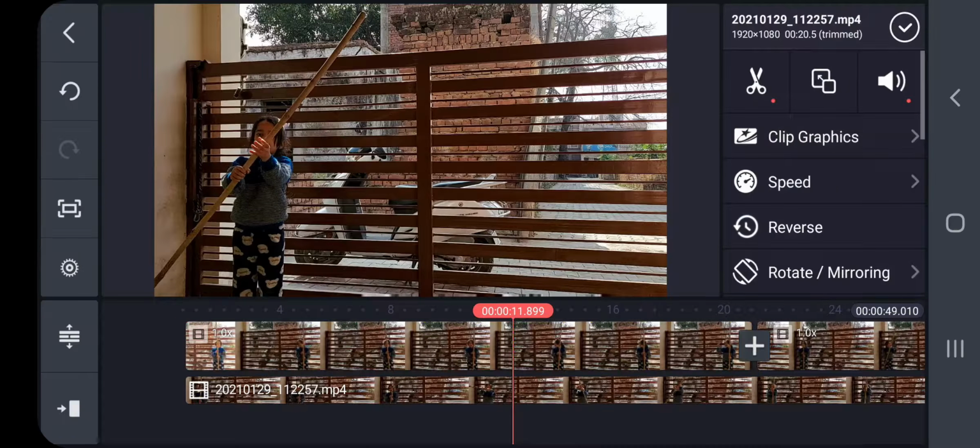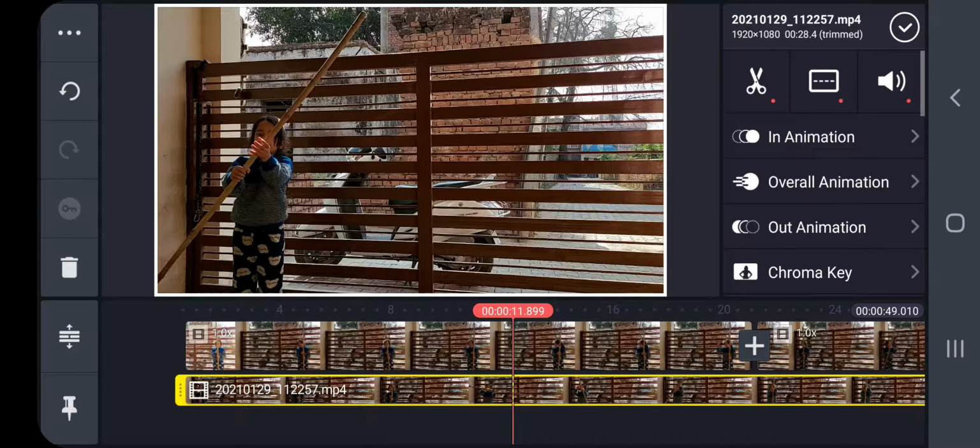Now there are two layers. Now what you have to do further, the bottom layer you will select, and then you will select the second layer. This is the layer option, this option.